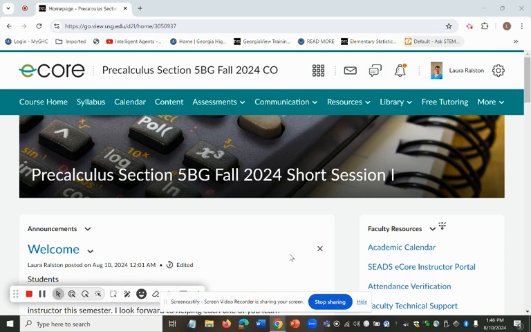I want to show you how to navigate the course within GoView. I know for some of you this may be your first experience with a totally asynchronous course, while others of you are old pros, but I want to make sure that you know how to find the information and the materials that you need to be successful in the course.